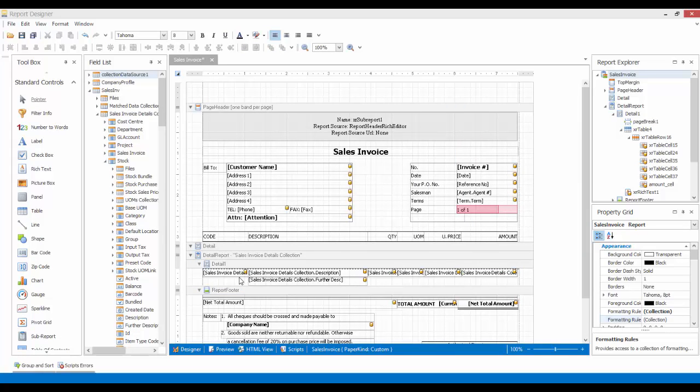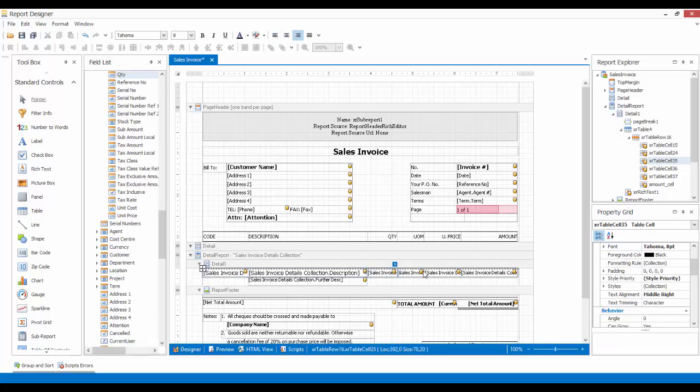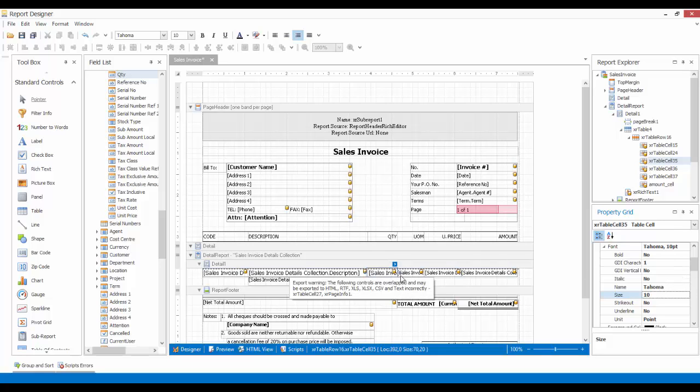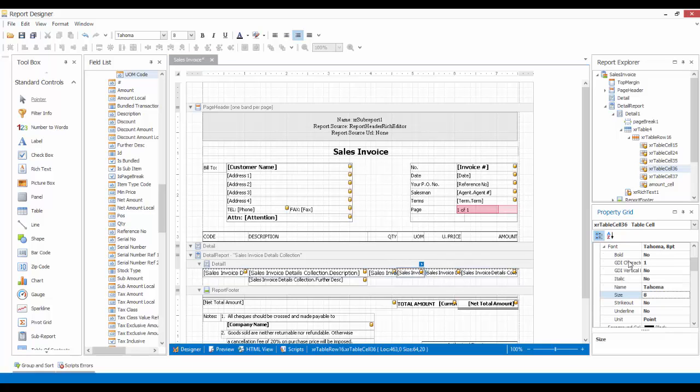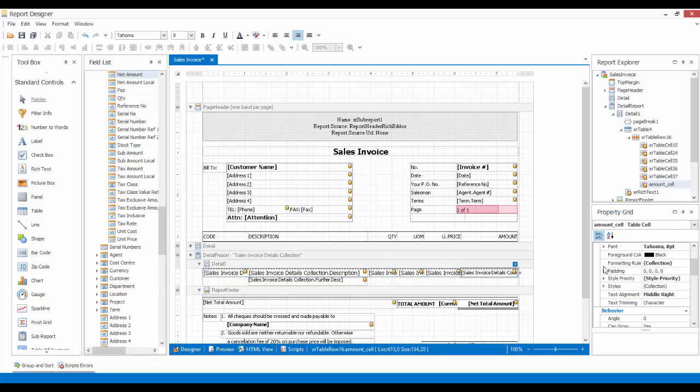Let's change the font size of the records to 10 points. And let's save this report format.